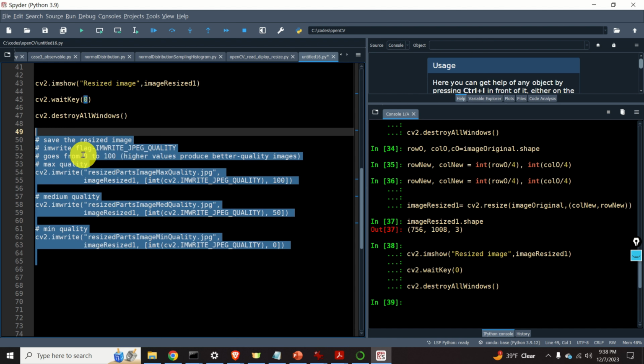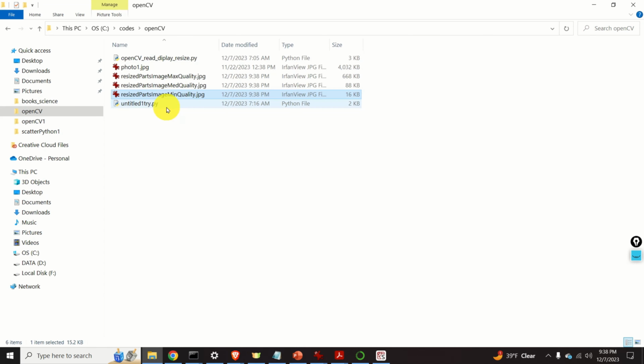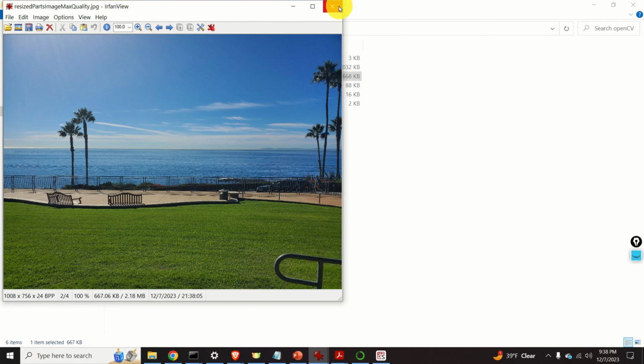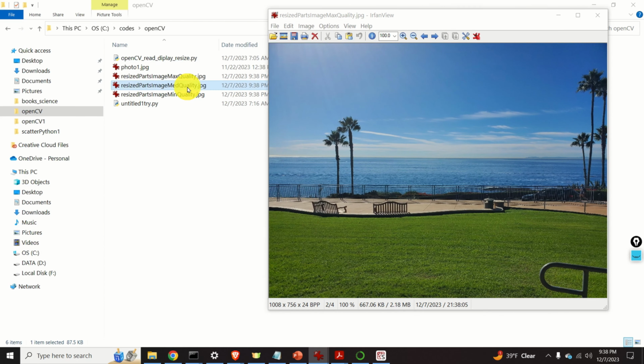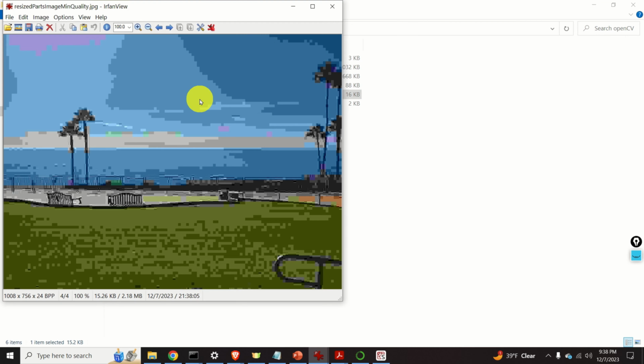So let's execute this code and let's look into the output. You can see over here that these functions returned true. Let's see our images. Here's my folder with images. This is the max quality. This is the medium quality. And this is the lowest quality. Looks very much pixelized. It reminds me of my first computer, 286. The graphics look like this.